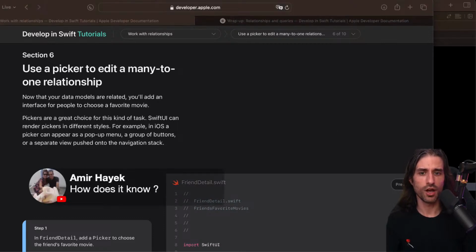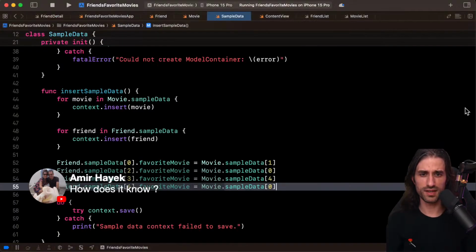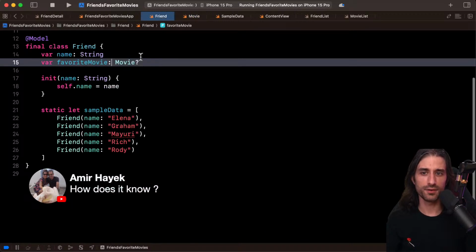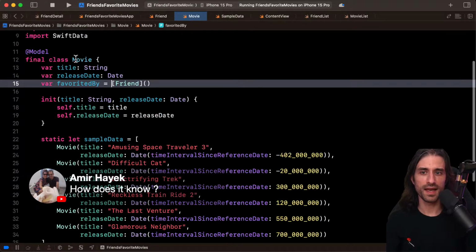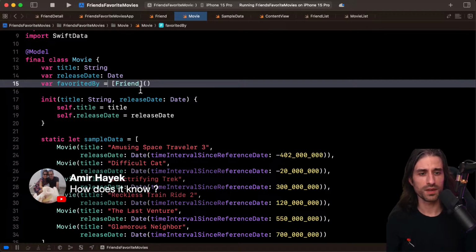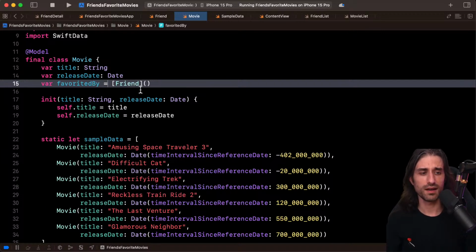I see a question, how does Swift Data know? I think, and it's only a hypothesis, but since Friend has a single property of type Movie and Movie has a single property of type array of Friend, it's possible to deterministically guess which is the inverse of which.